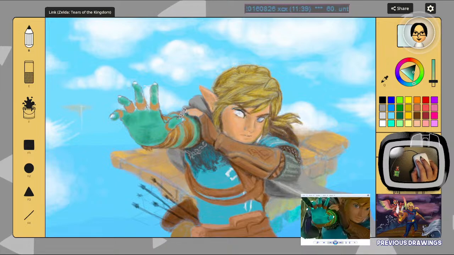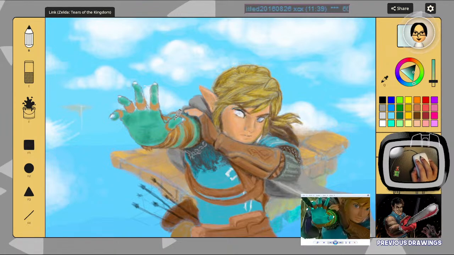I feel like once I start adding the highlights, like on the skin and stuff, it'll look more shiny. Yeah, this will definitely be like maybe a 3-session thing. I'll probably continue to work on this until the game releases.